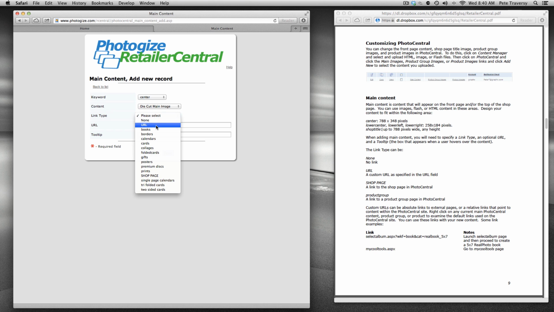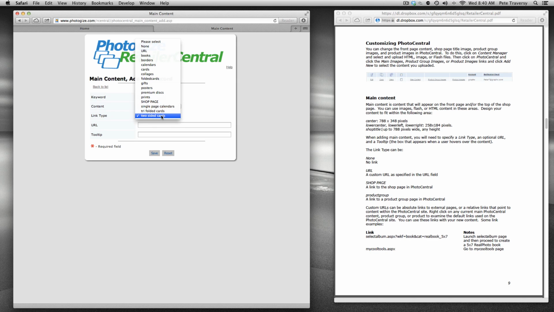Now I can say that this is going to be a raw URL, in which case I'd specify URL here and just type in some sort of URL that would go within our site, or I can just specifically say I want to go to two-sided cards because I know that my die cuts are on the product group page called two-sided cards. So I can specify a URL or any of these product groups and even just the shop page as the link type.